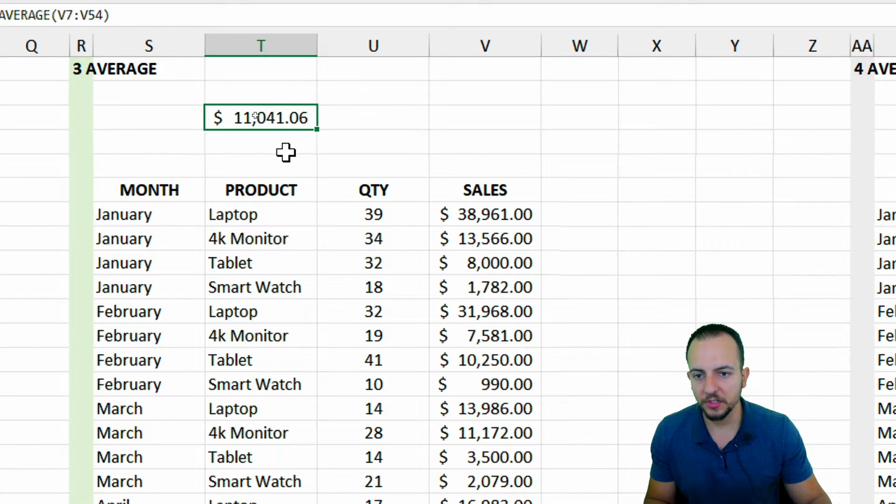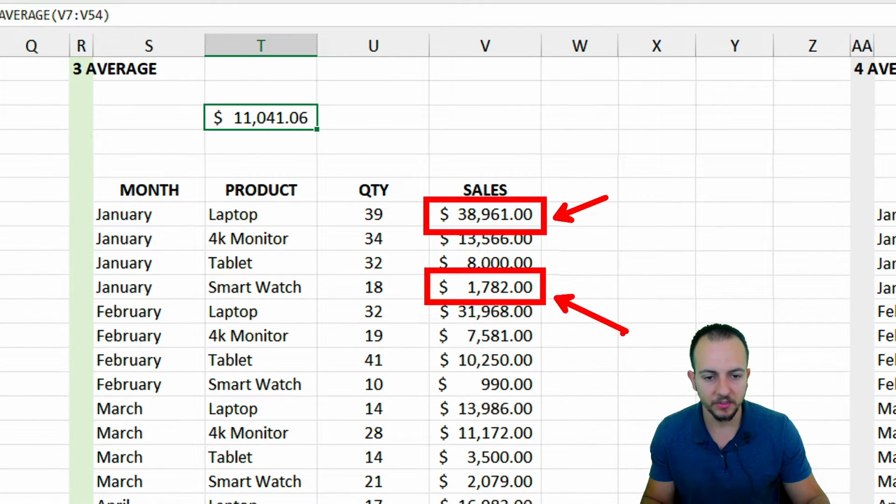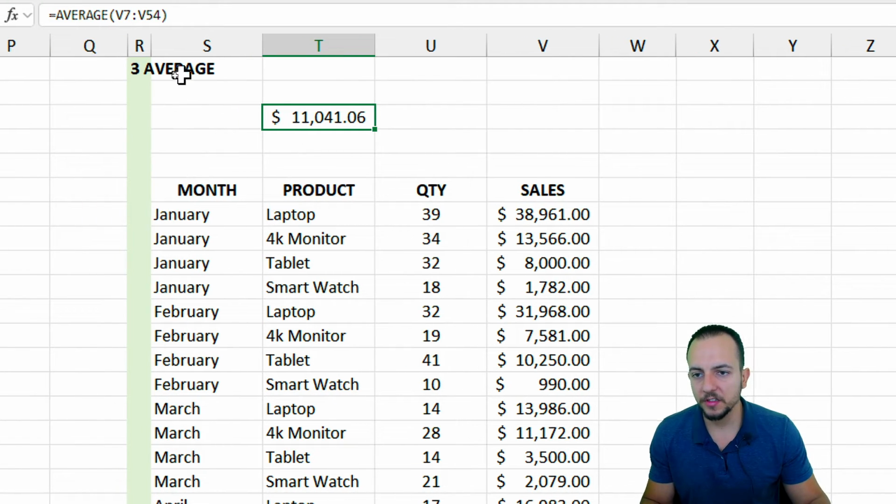And this is the average, 11,000. Even though I have larger numbers, such as 38,000, and smaller numbers, such as 1,000, the average is 11,000. So basically, this is how we can use the average function in Excel. Very easy to use, but it can help us a lot on a daily basis.